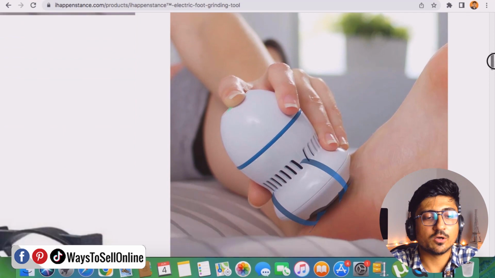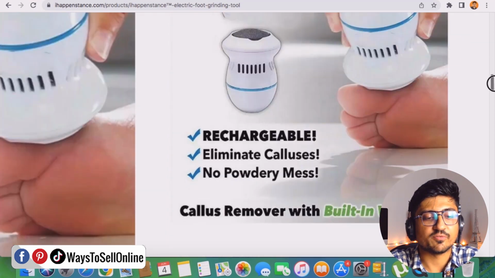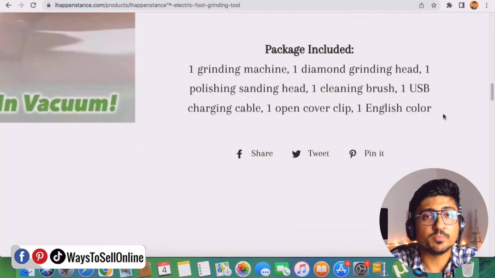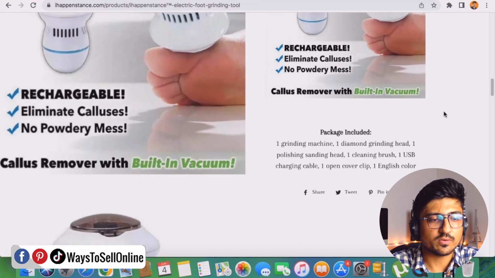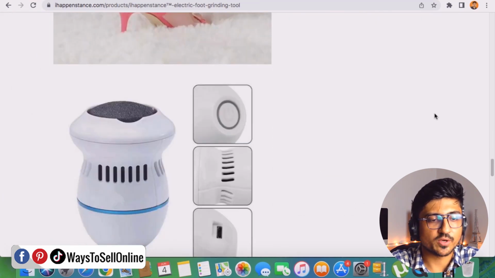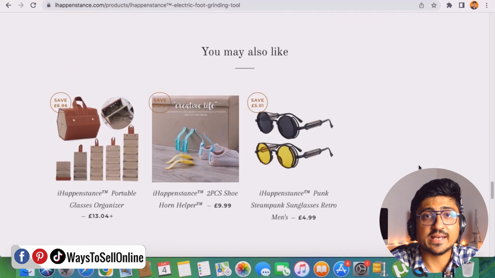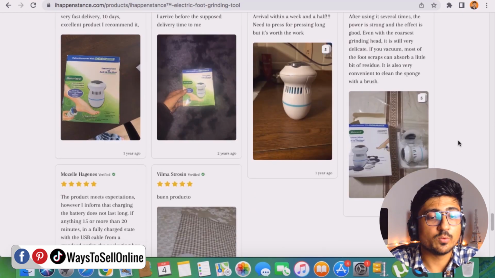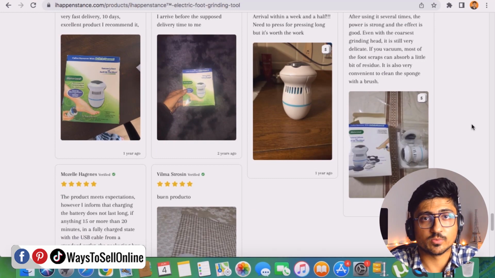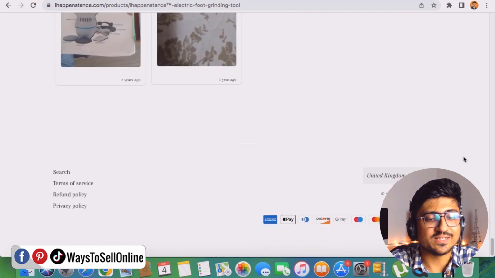And then if we go further down, we can see some more images, the specification, and then later we can see some social media sharing buttons. And then if we zoom out and scroll further down, here we can see these products, which are the other products from this store, and then at last we can see those 5-star reviews which can actually build more credibility for the customer. And then if we go further down, we can see the footer.